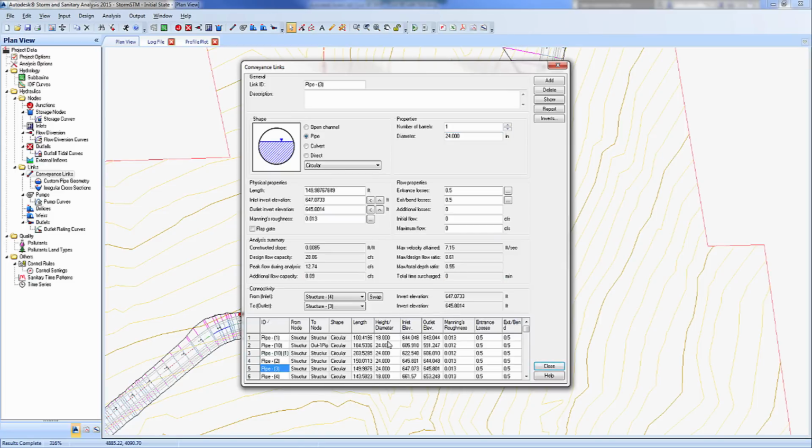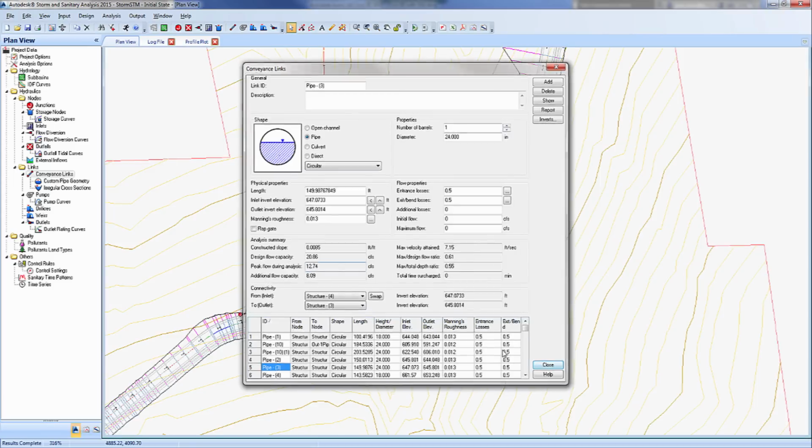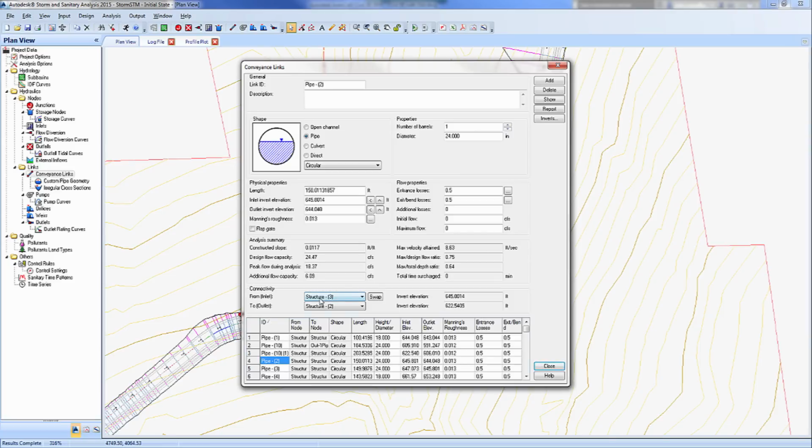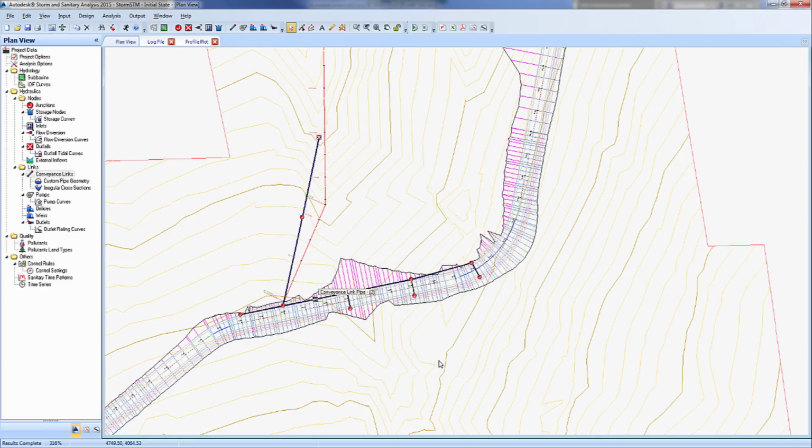storage-wise inside the pipe. So I'm going to double-click on that first pipe we were having problems with, and I can see that my design flow capacity is 20.86 CFS, and my peak flow during analysis is 12.74. So I'm good to go on this pipe. Now I'll just double-check the second one. Same thing. Design flow capacity is 24.47, and my peak flow is 18.37.